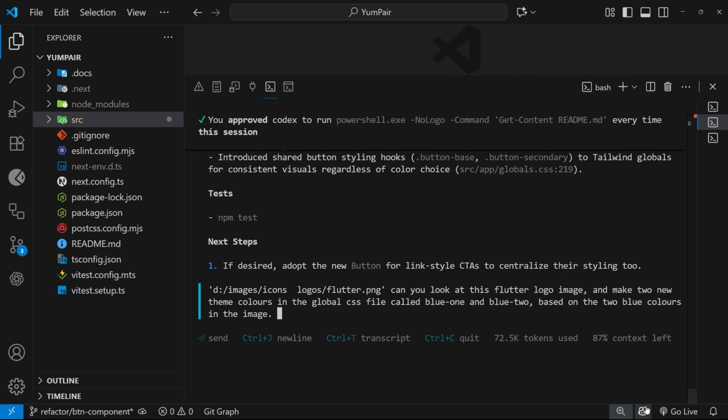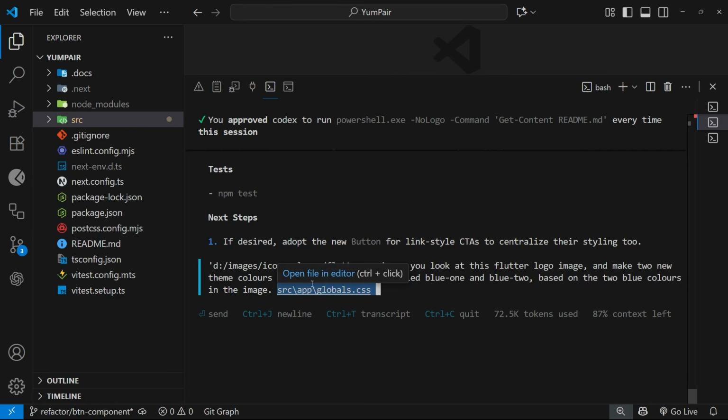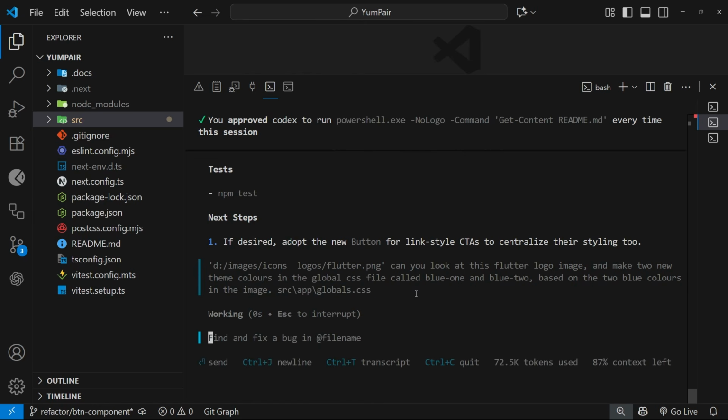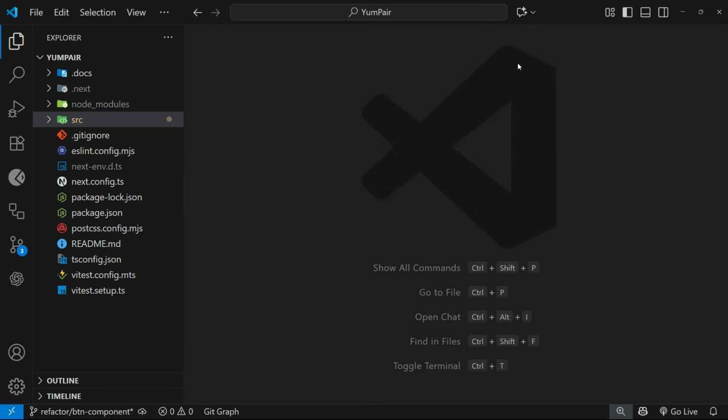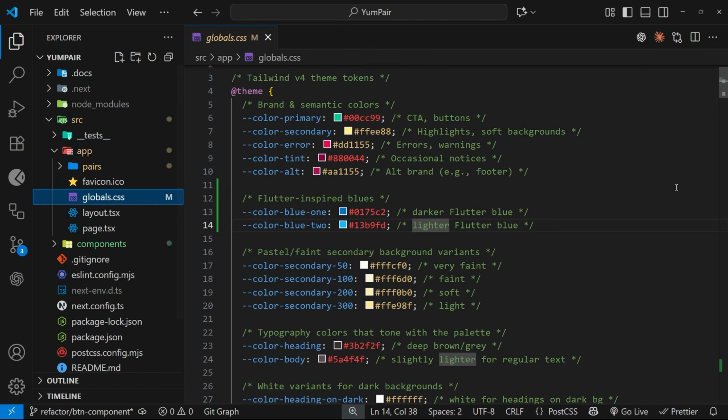I'm also going to add the global CSS file as context to avoid any confusion by using the @ sign again. And then I'm going to start looking for that CSS file until I see it down here in the options. Then I'll key down to add that file. Alright, so now I'm going to send this request off and see what happens. Alright, so it says it's done those, so let's take a look inside source, then app, and then into globals.css. And yep, we can see those two new theme colors right here, Flutter inspired blue, so it's done that successfully.